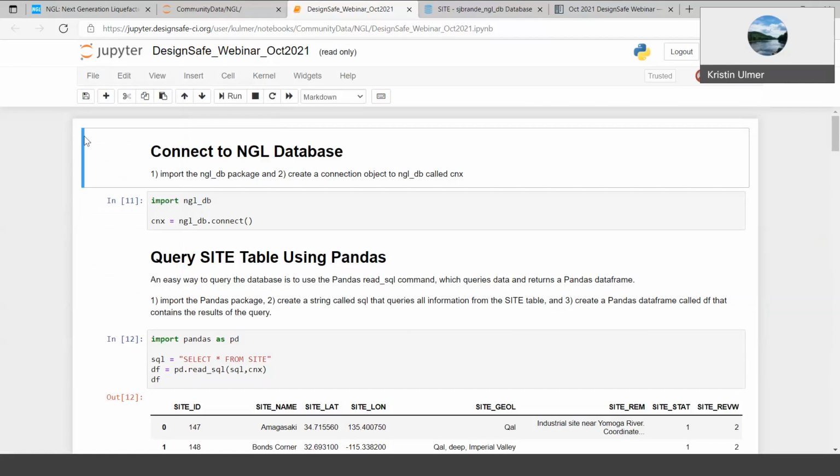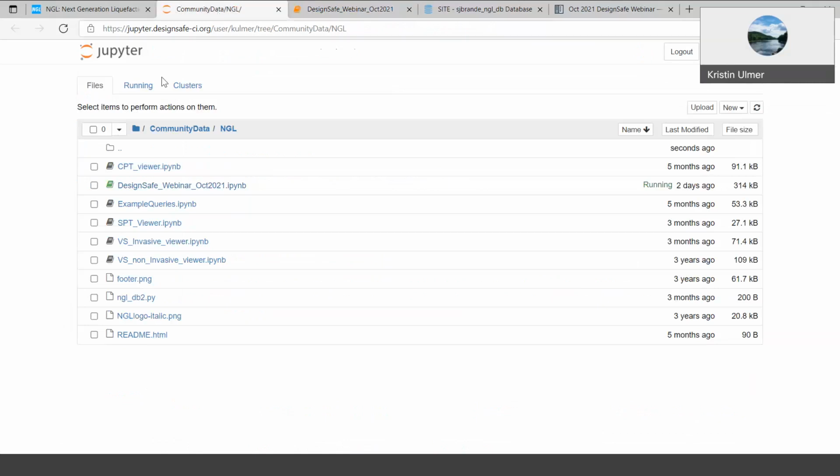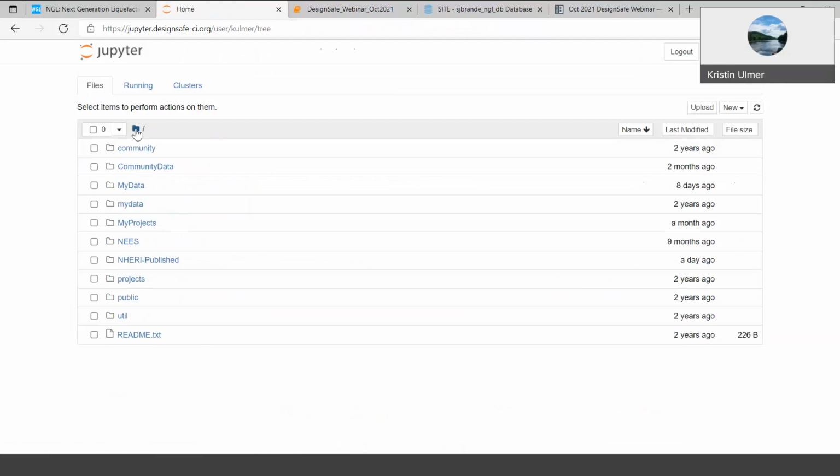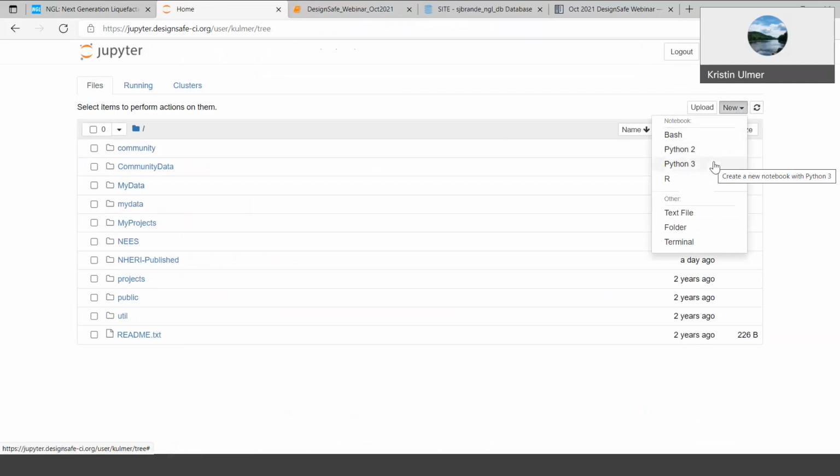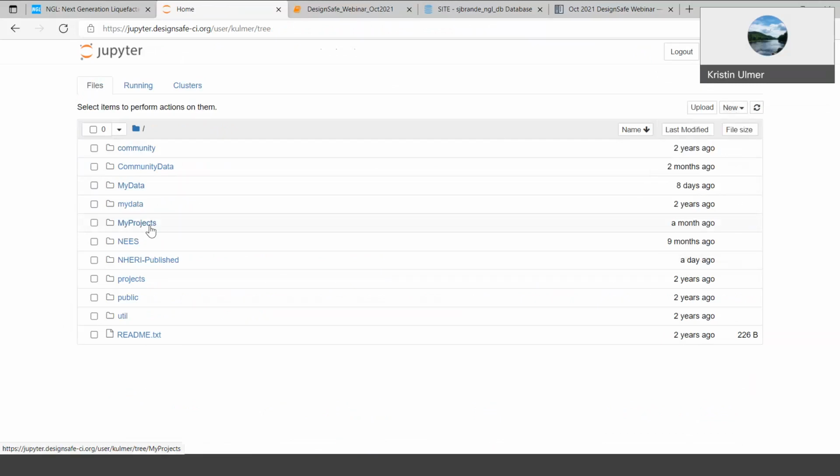Alternatively, if you want to create your own notebook and just take pieces of this and put it in your own, if you go back to the Jupyter file structure, go to this initial file, you'll see a couple options. There's the My Data folder. You can go there and start creating your own folder structure, create your own Jupyter notebooks by clicking the New dropdown, Python 2 or 3, or any other folder that you'd like to do to organize. If you have a project on DesignSafe, if you click on My Projects, you'll see those projects there, and you're welcome to create notebooks there as well.